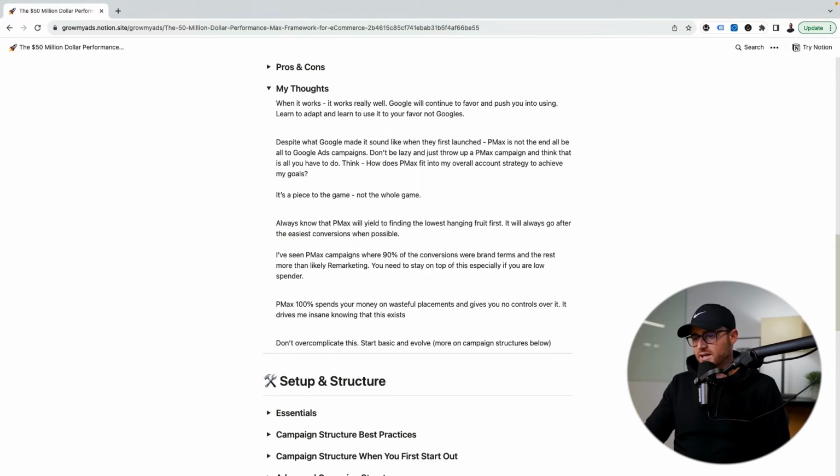Don't overcomplicate this. Start basic, then evolve. More on this in the campaign structure sections. I have had so many conversations around Performance Max, and some people just go way, way too overboard, way too in the weeds, way too complicated. Look, this is one of the smartest campaign types Google has launched, so I will give them that. Your job is just to feed it good data and steer it to make you a lot of money. That's it. So don't overcomplicate this.